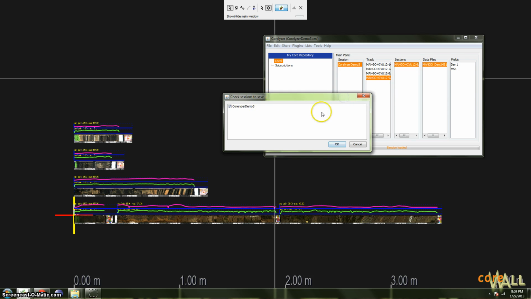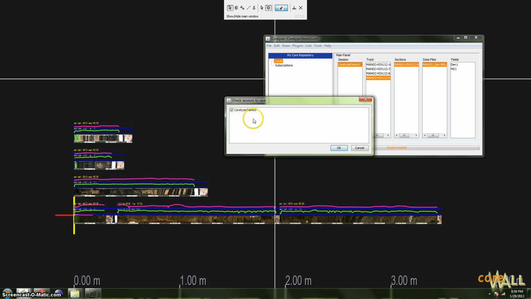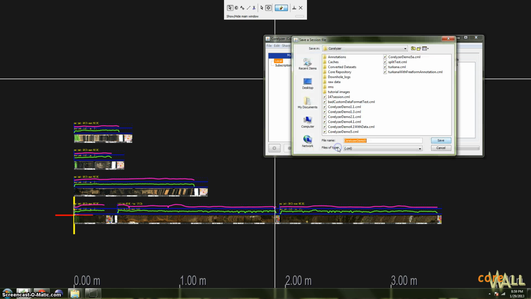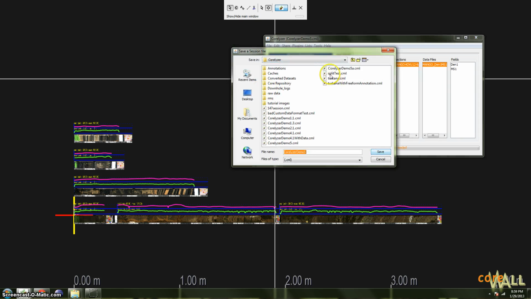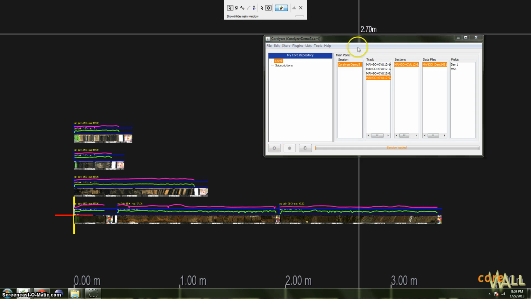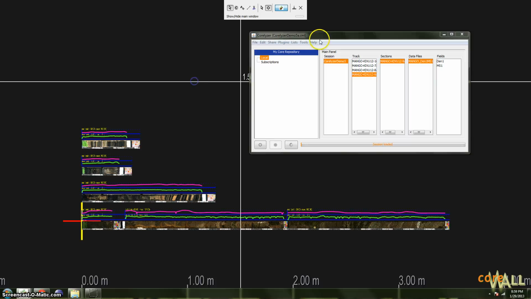But again, for the most part, you'll only have one session open, and that is the case here, so we'll just click OK. And then we'll choose where we want to save this and what we want to call it. I'm just going to rewrite over this one, Corelyzer Demo 5A. So click Save. And this session is now saved.